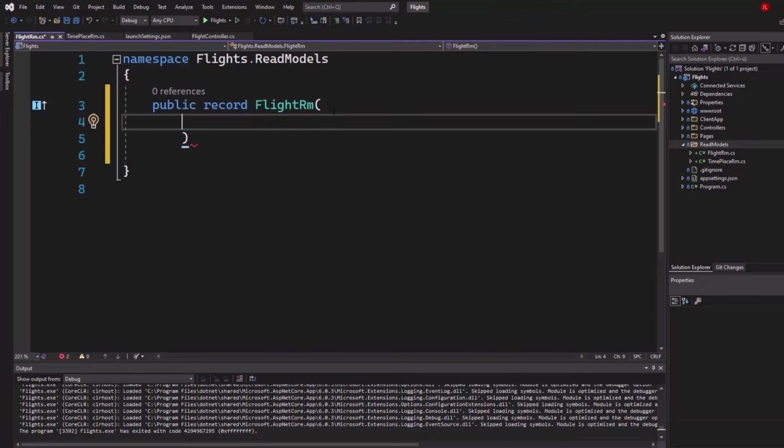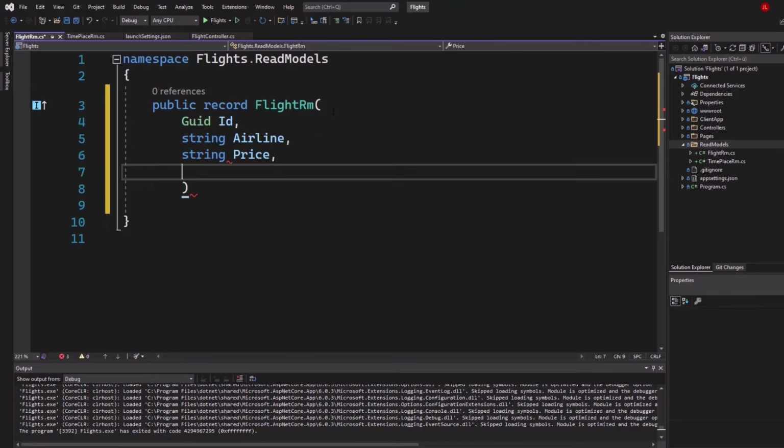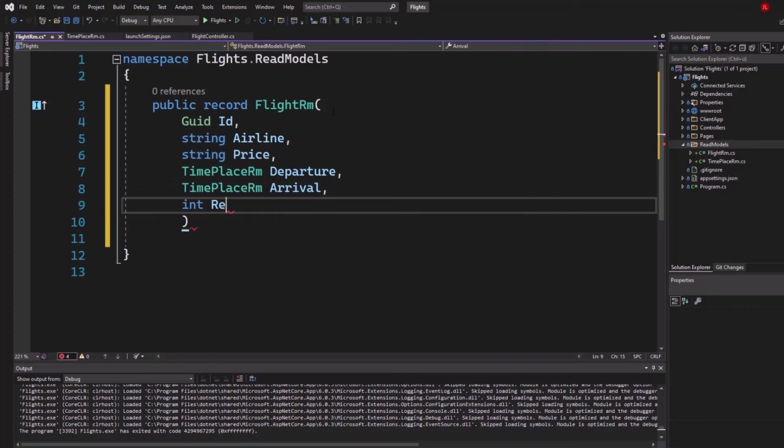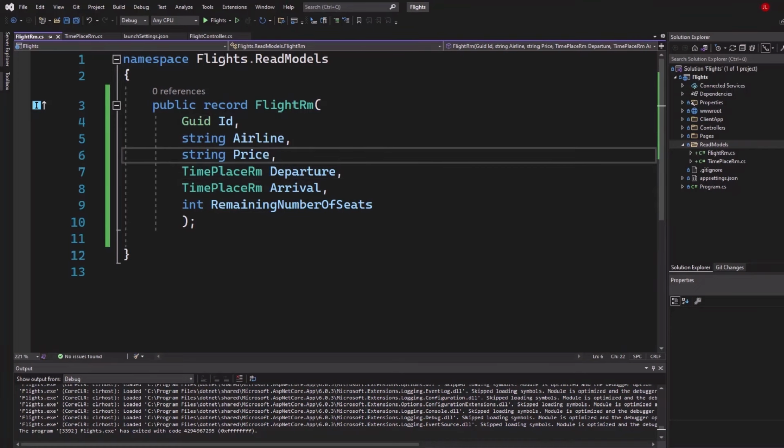So the ID, which should be unique, is a GUID, which is a globally unique identifier. Call it ID. Next one, string airline, string price, time place read model for departure, time place read model for arrival, and integer for remaining number of seats. There we go. Now you can see that we have all the information like we have them in Angular, right? Let's save it. Great.